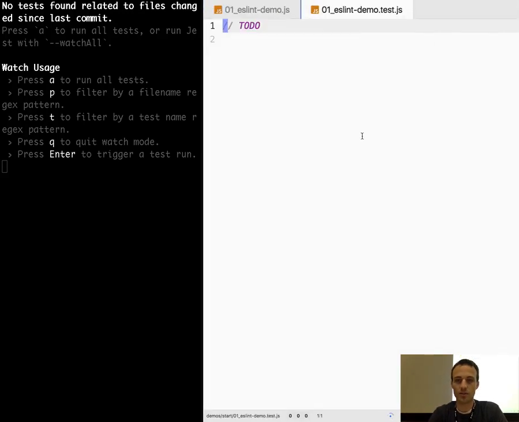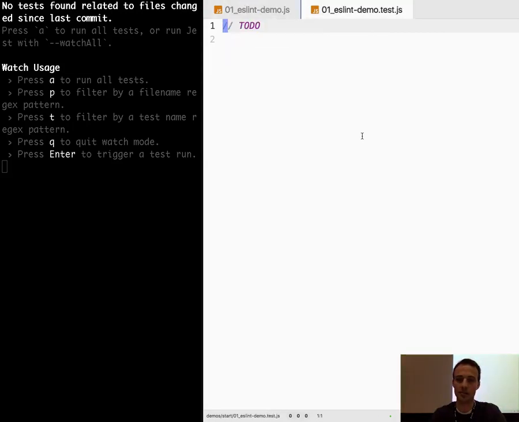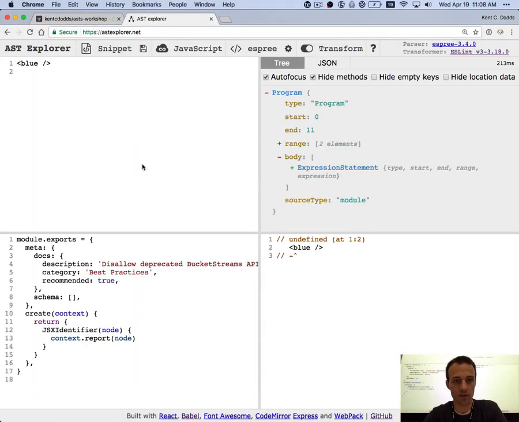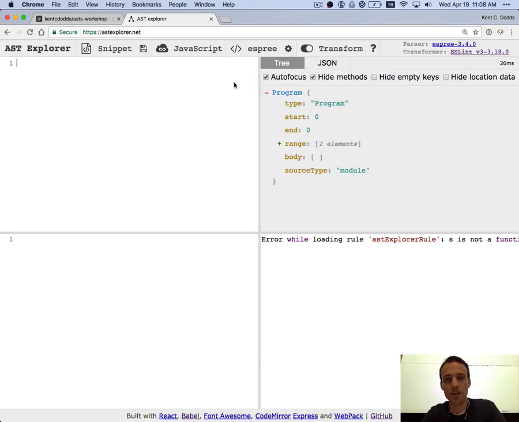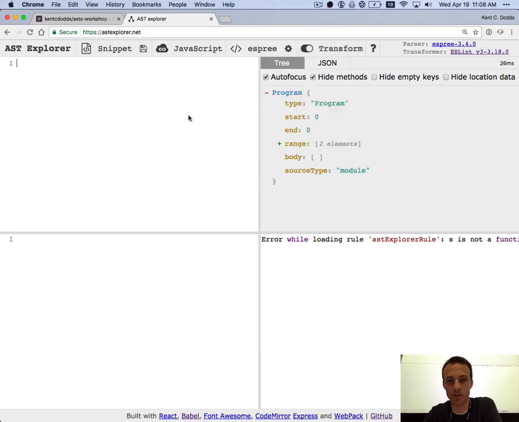And we have totally blank files. What we're going to do is, actually, we won't even start in the project. We'll start in AST Explorer, and then we'll copy it over later. So to start with completely blank files, we have the Esprima parser. We're transforming it with ESLint version 3. And we want to disallow the use of alert. So this plugin actually already exists, but we're going to write it.